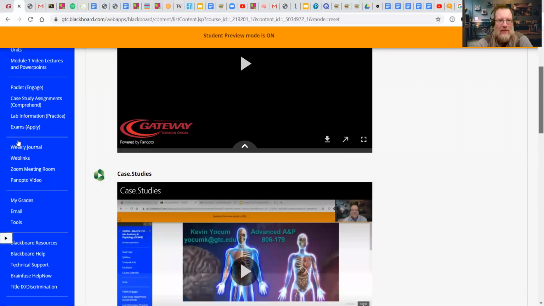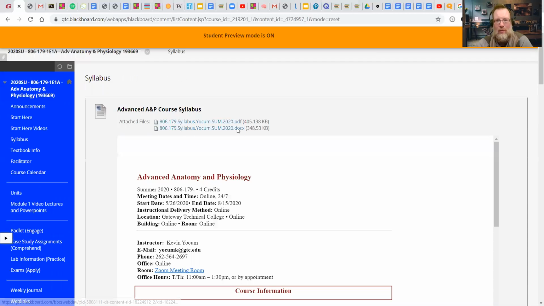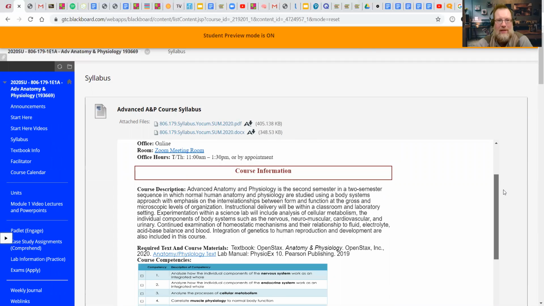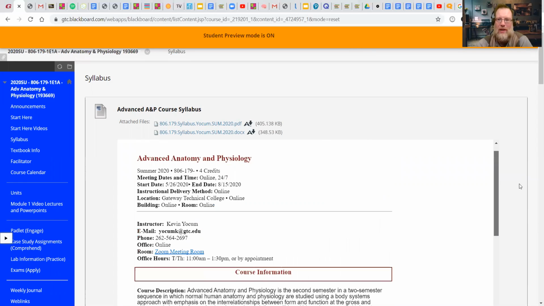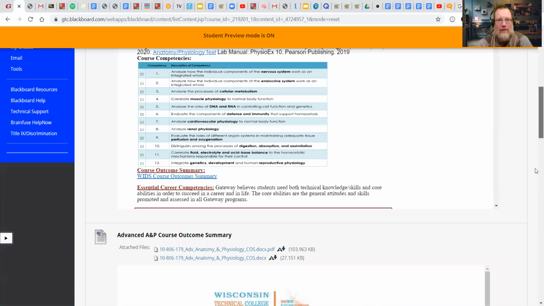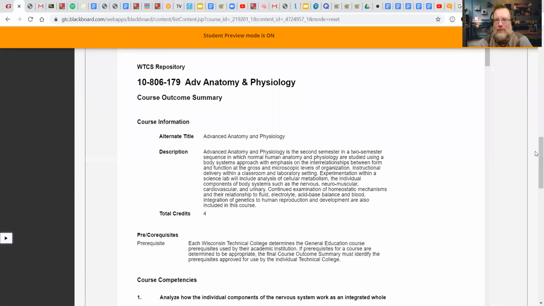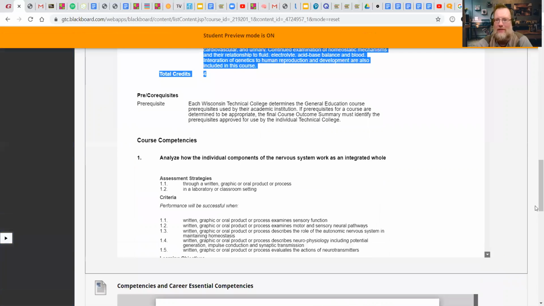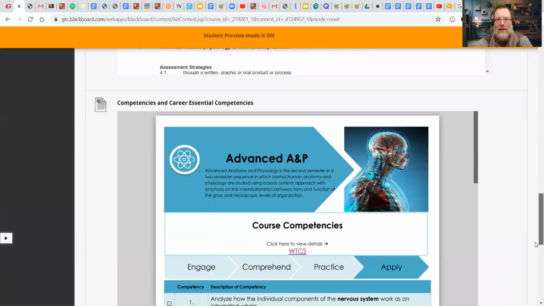So anyhow, we've got the syllabus. Next up, the PDF and Word doc, if they want to access those. And then they can also look through the syllabus right in Blackboard. And then I also have the course outcome summary from WIDS in there too. Some light reading. If they need a cure for insomnia, they can go through and read through all of those WIDS competencies and objectives.